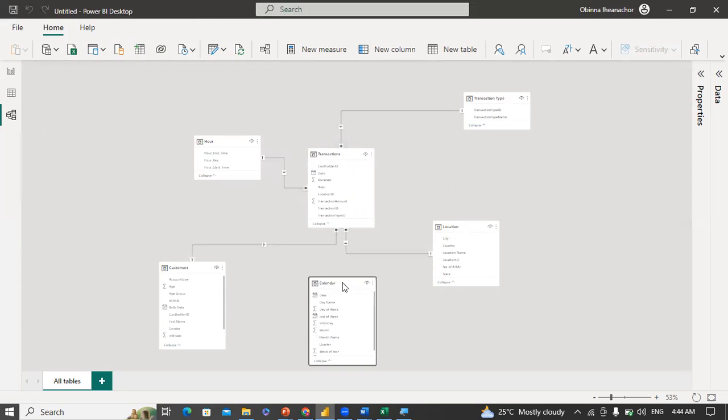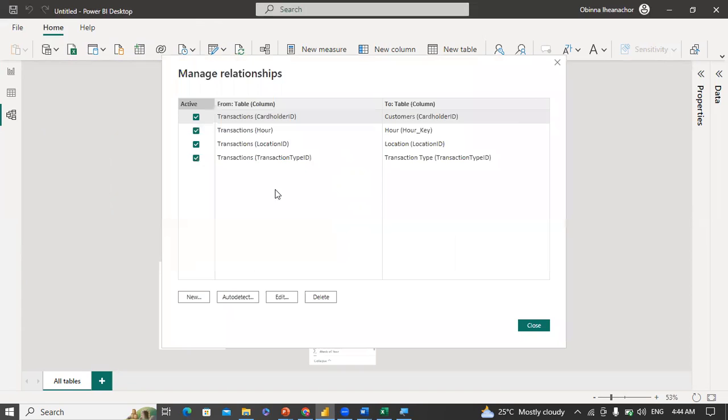So what I'll do is I'll come onto this view and click on the first table, hold shift, last table, and delete all the relationships. Delete. I'll just create them from scratch, just to be sure that they're accurate.